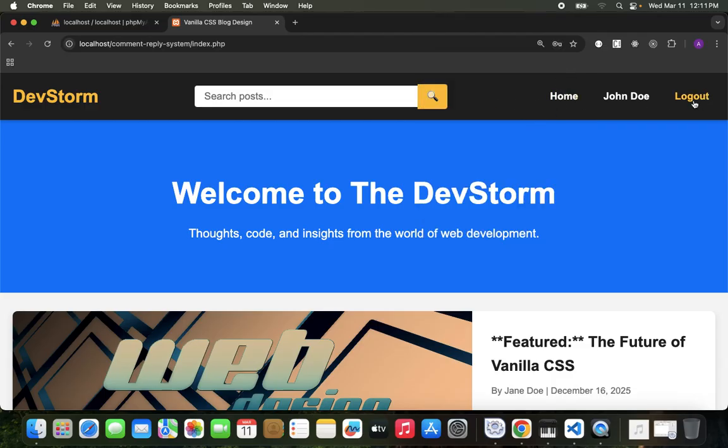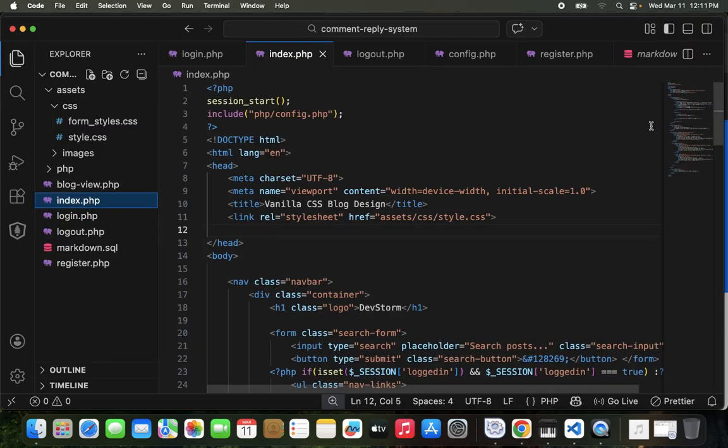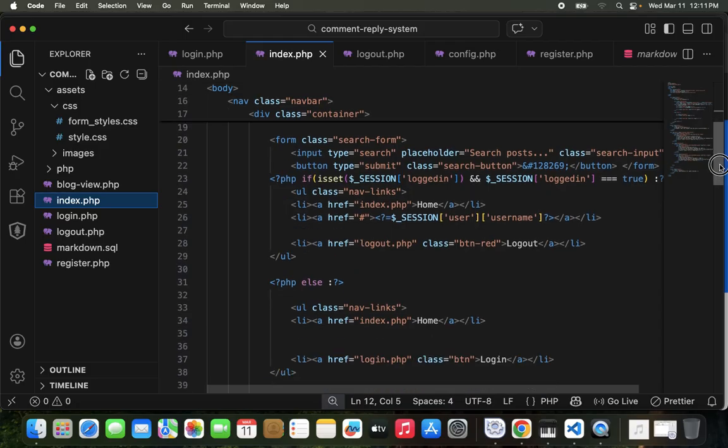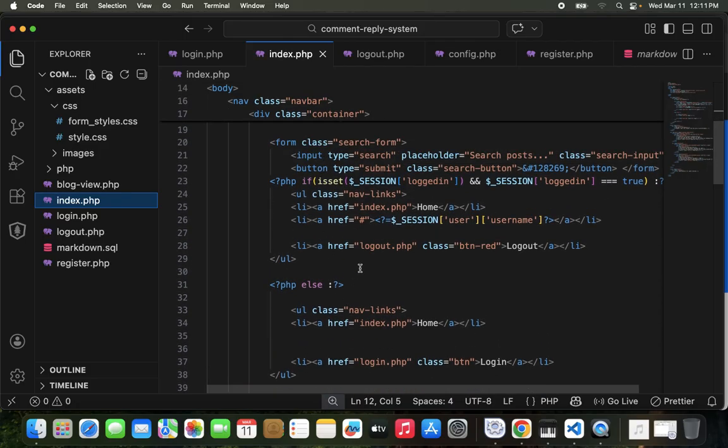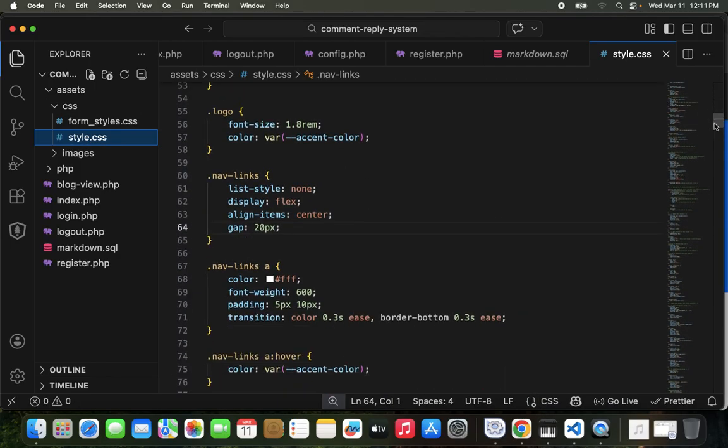I also have to take care of this. This should be a button, not just an ordinary link like the rest. So here, inside our index.php, we had this conditional rendering, and then for logout, we had this class btn red. So I'm going to get this class identifier, and then I'm going to style it. So let's go to style.css, and then let's look for nav links. Okay, so this is nav links.